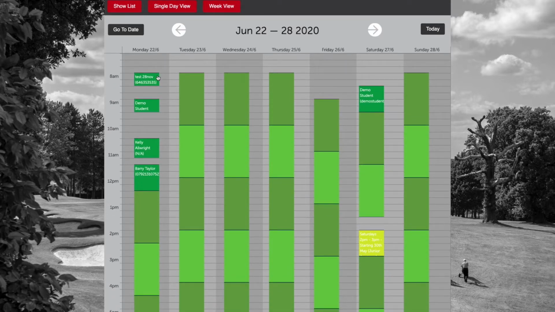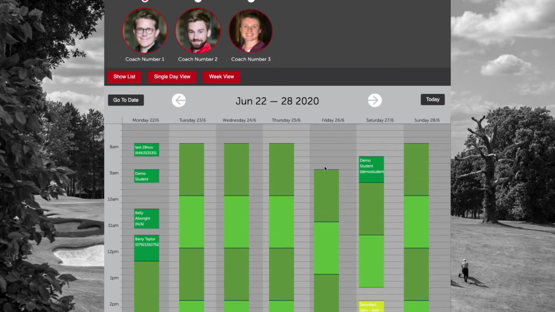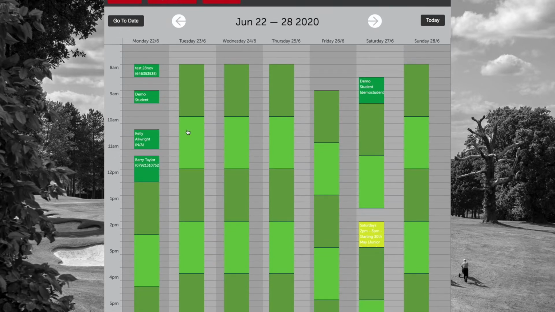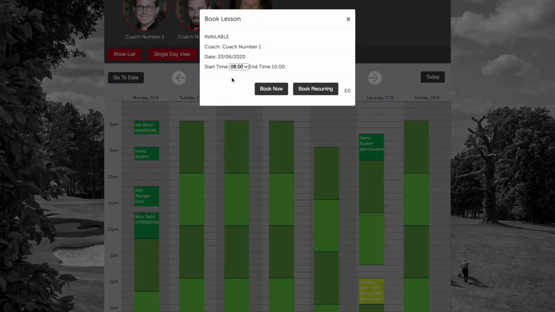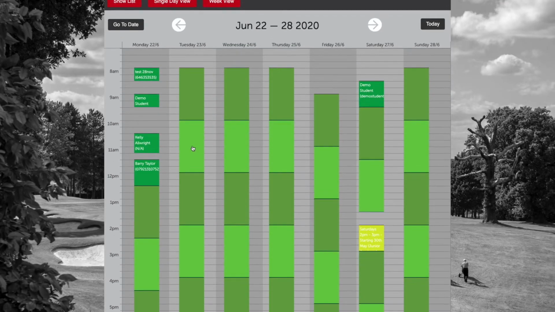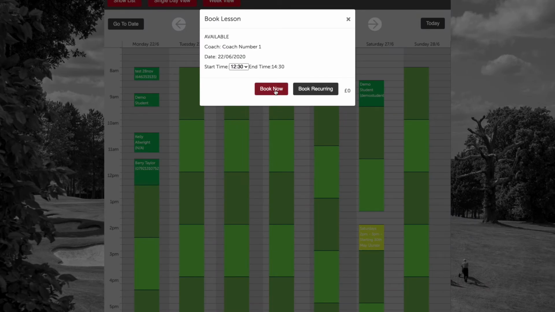So we can see here in our schedule, we've got the bookings that are currently showing in our diary. Because we've selected the 2-hour duration, once selected, we can then edit the start time. If we want to start at 9 AM, then it will block out the time in the coach's schedule and in the putting lab between 9 AM and 11 AM. So let's keep to the 22nd, as that's where we've been adding bookings previously. We're going to select 12:30 and click book now.